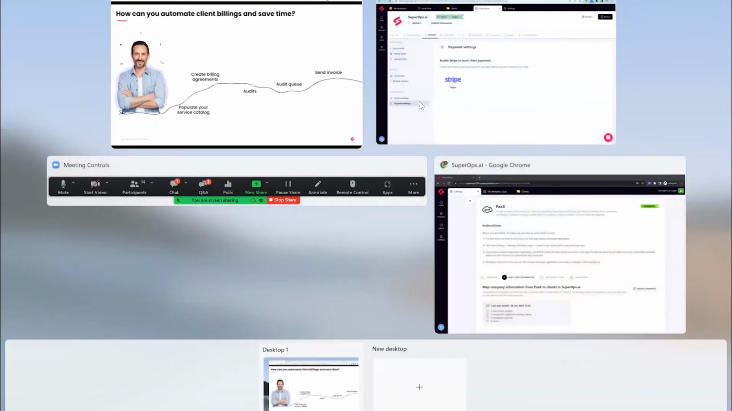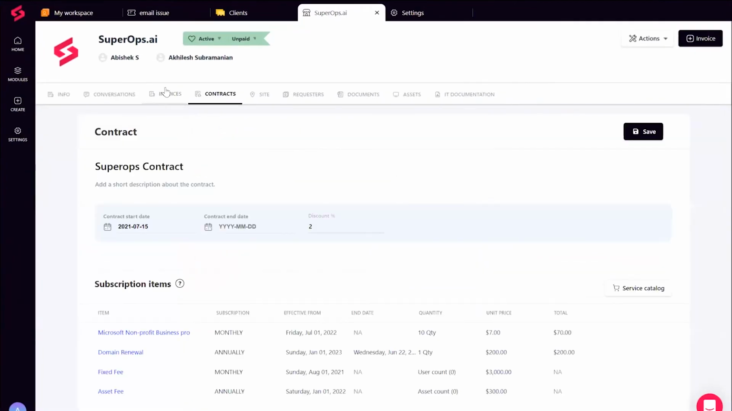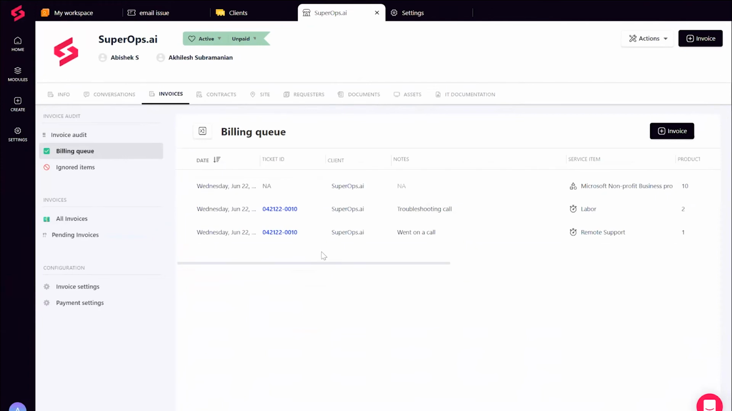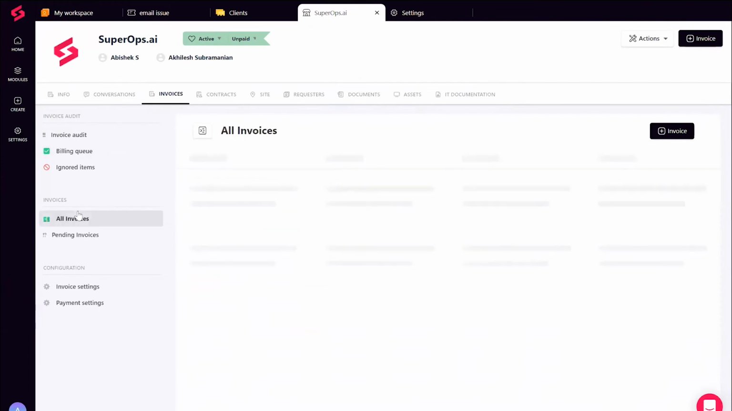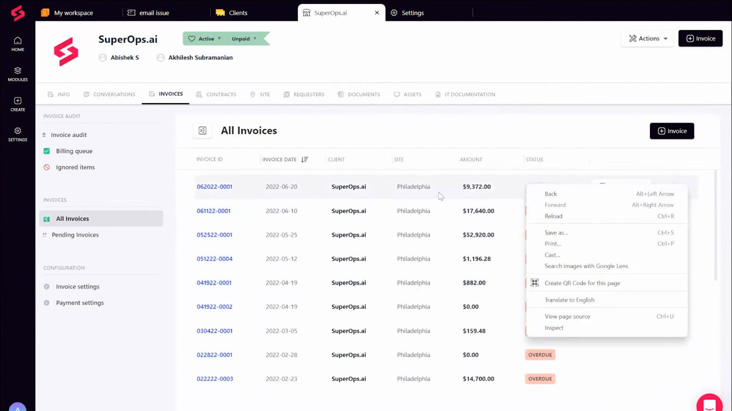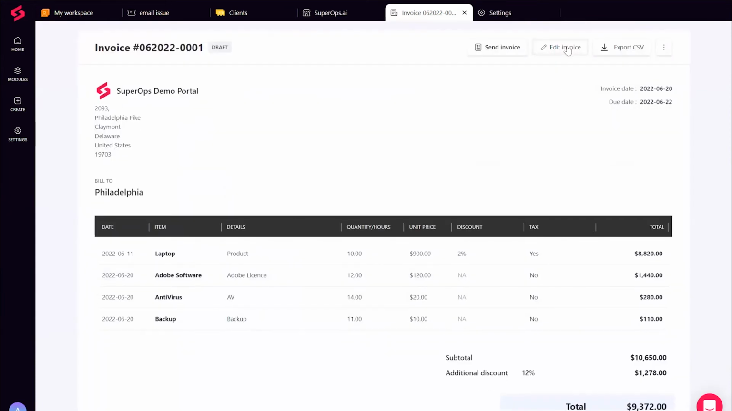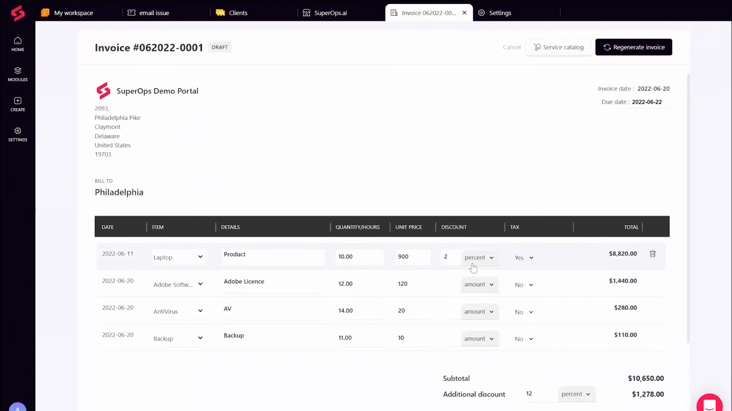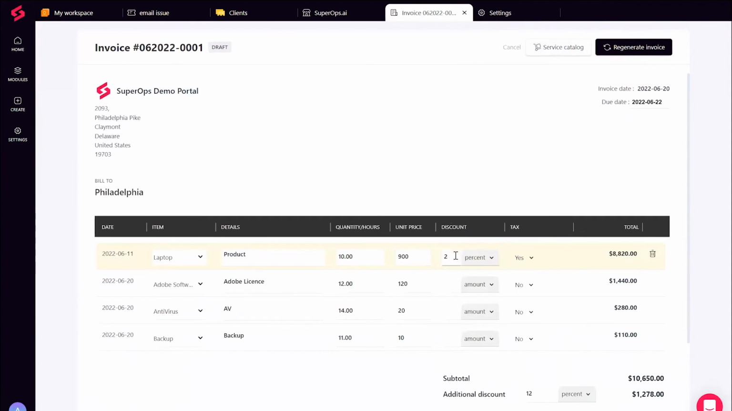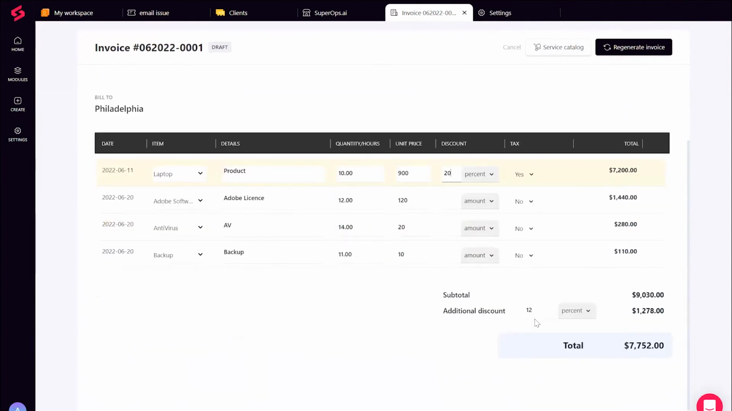That is why, let's say, in the same example, I go to the billing queue and generate an invoice for the client, or the moment the invoice is generated automatically, as you can see, it will be in a draft state, and I can look into the invoice and make sure that everything looks fine. I can even edit the invoice, maybe add some discounts, because I'm pretty sure the client is not going to be okay with this. So maybe add a 20% discount, some final discounts, additional discount percentages.